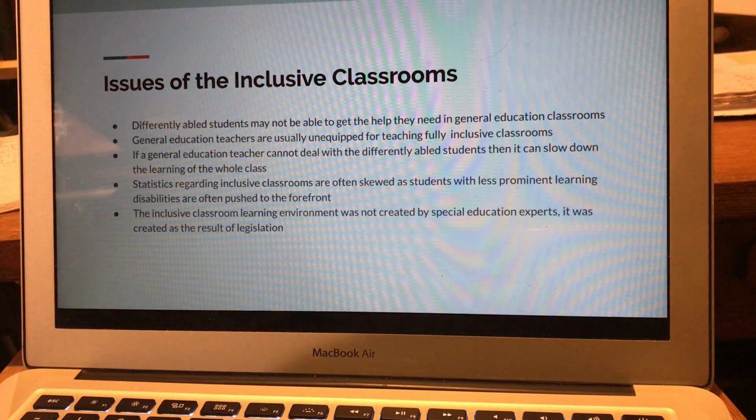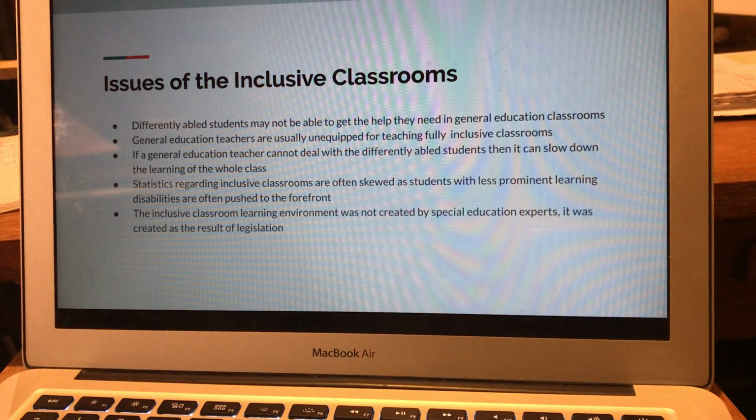Statistics regarding inclusive classrooms are often skewed, as students with less prominent learning disabilities are often pushed to the forefront. This means that students with smaller learning disabilities like ADHD are probably going to get higher test scores than a student with a more severe learning disability. A lot of times statistics will have bias, and they will push for the statistics to show in their favor. So they would show the test scores of the ADHD student, who might already be in a general education classroom regardless, because their disability is less severe than others.